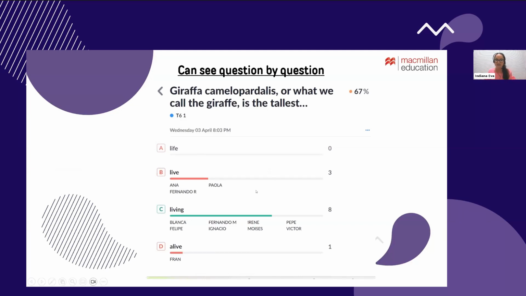For instance, for this one I can see 8 people got it right, 3 people got it wrong. So from the teacher's perspective, you can see exactly which students have got it wrong and which students have got it right. But when you project this, the students won't be able to see that. So as a teacher, you can think, maybe they need a bit more practice with this, or with that. So it's quite a nice way for you to know exactly who's done what.